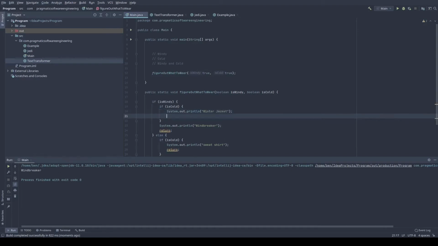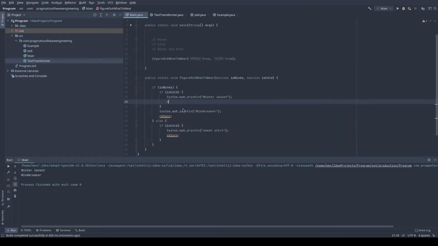If I run this without putting a return here, I'll see two things be printed out. And let me show you. The reason is we did not return out of this if statement. We did not stop the function. If I return and run this again, you will see a winter jacket.